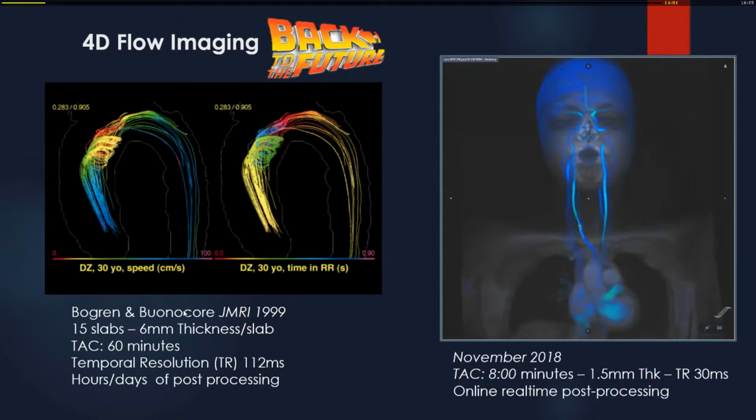It was in the late 90s that some teams, like Bonnefous and Crore, started to think about putting all that in 3D. And you see here the first images of streamlines in the aorta. But it took 1 hour of acquisition time with very thick slabs, and it took hours, maybe days, for the post-processing. As you can see here, it's a little bit rough, I'm sorry.